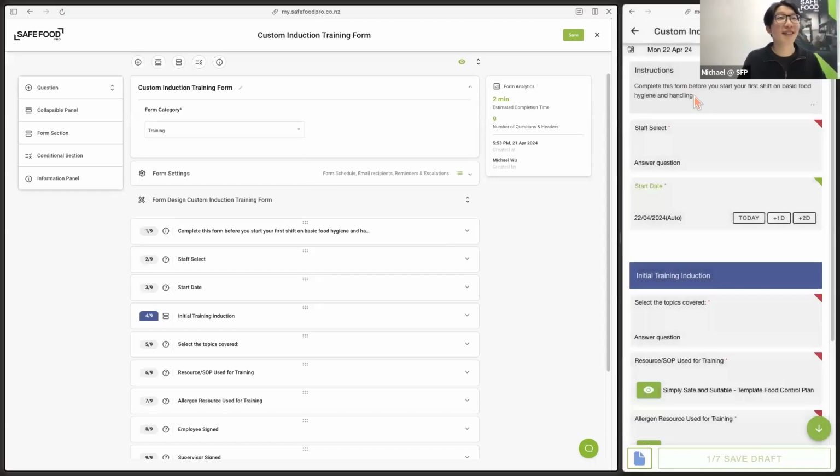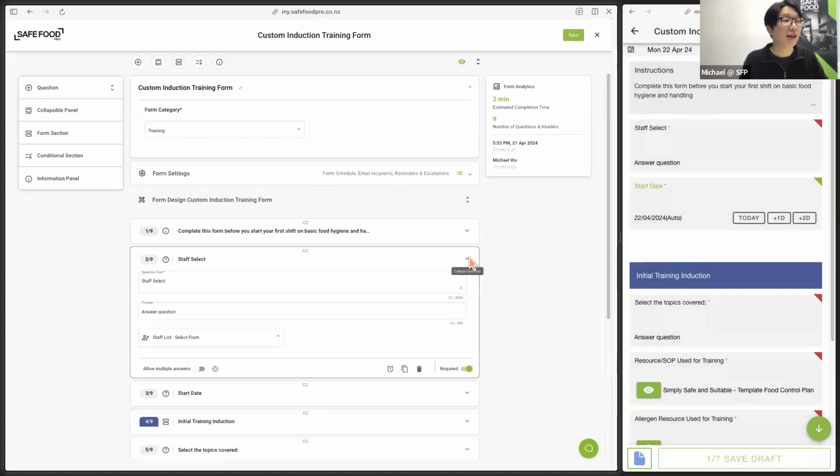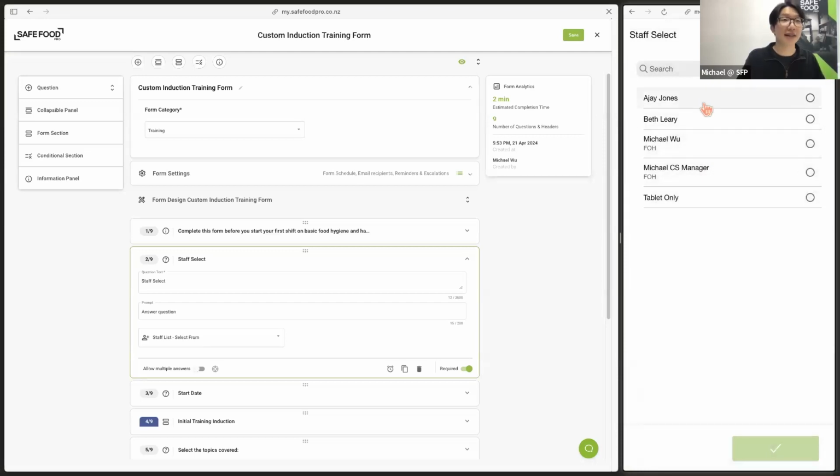I've got some instruction text at the top. Complete this form before you start your first shift, and this is just going to be on basic hygiene and food handling. The other one to get right is staff select. This wasn't an answer type I went through before, but I'm sure you can infer what this will populate from. After you've added all your staff list into your account, you'll be able to select from them in this form here. So I can select, let's say it was Beth or AJ completing this form here.